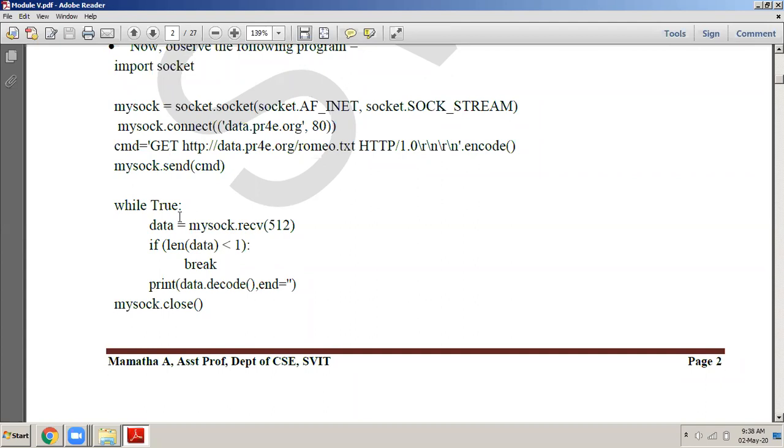It is coming from the server. The server is actually sending you back the data. It is sending you back the text file. So you have to read it. To read it, we take a while loop. While true, mysocket.receive 512 bytes.